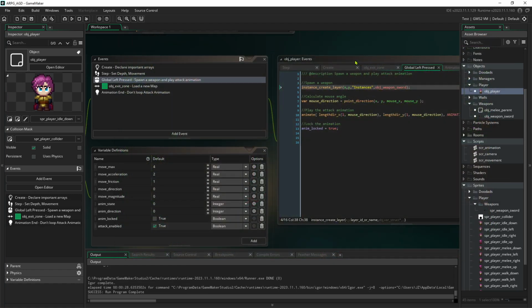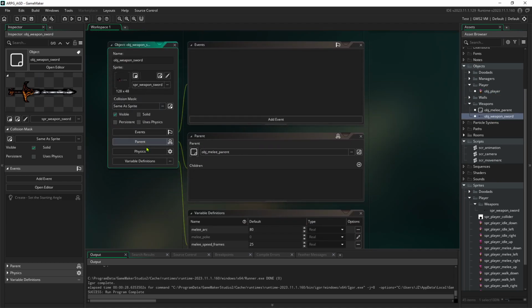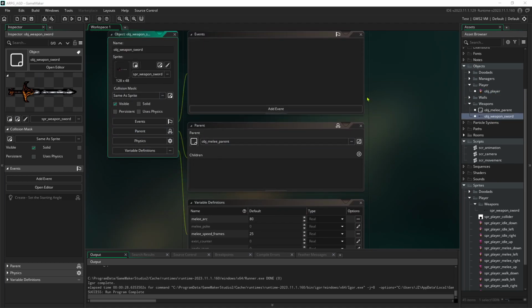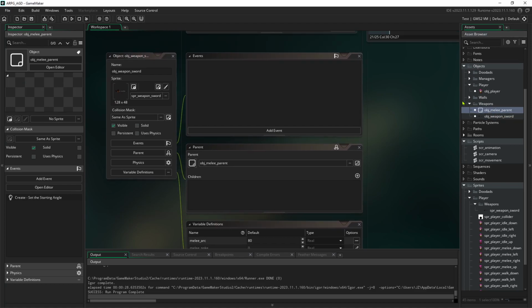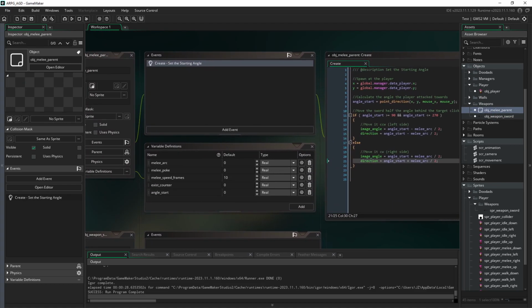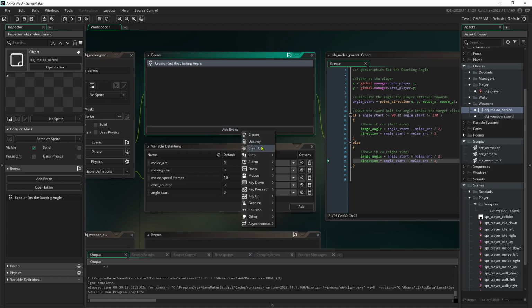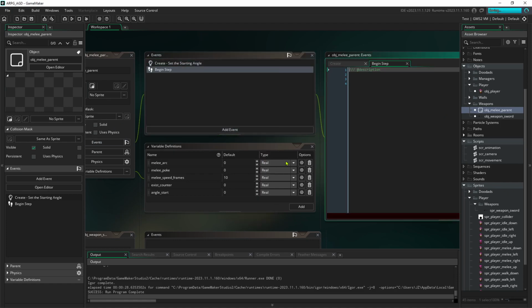Also, you'll notice it's spawning at the player's feet. That's because we didn't set up the hand offset yet. So we'll get to that. Weapon sword. So this, oh, no wait, weapon parent. There we go. So let's do the step task for the sword. I guess we'll do begin step so it happens before collisions start registering.